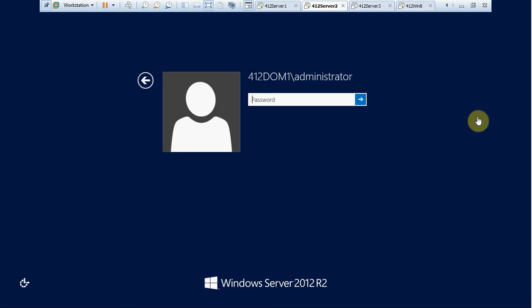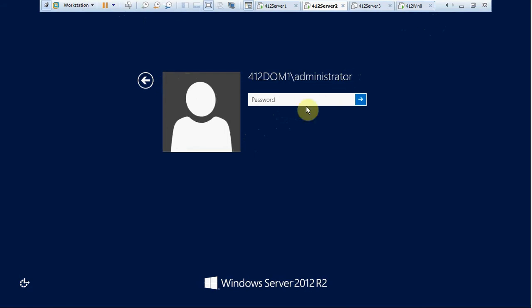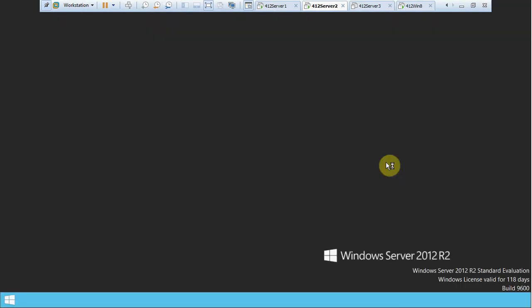I'm going to be installing that service on my Server 2, but for this activity, I'm going to be using Server 1, Server 2, and my Windows 8 computer, but mainly I'm going to be working in Server 2. So to get started, I'm going to log into Server 2 as an administrator. I'm just giving this a second to log in.